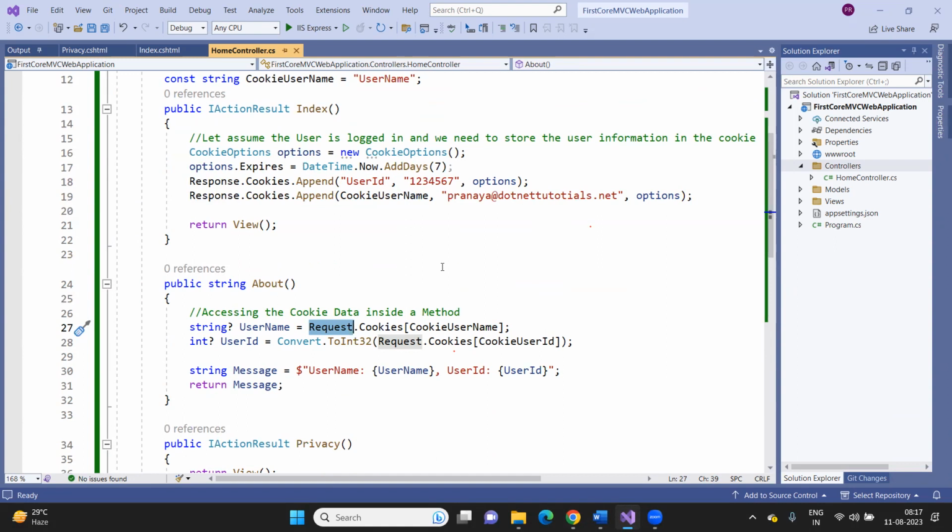Now when the client sends a request, it does not always first come to this index action method. The client may request the about action method, the client may request the privacy action method, anything.